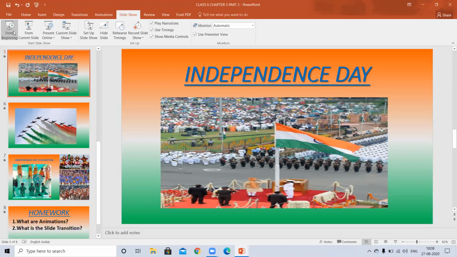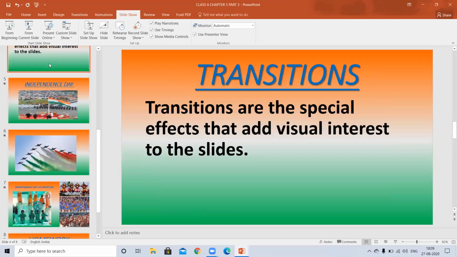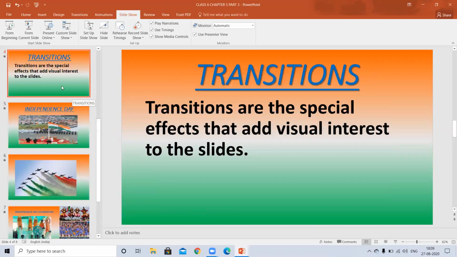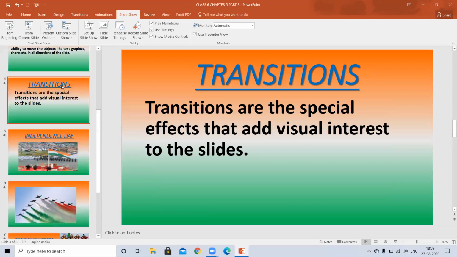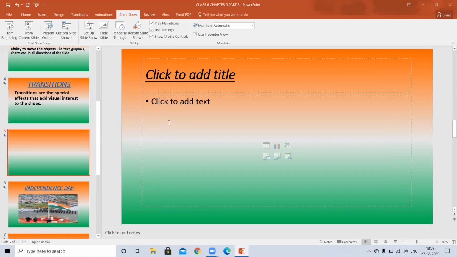Now how can you work with video in PowerPoint? You can insert videos also in the PowerPoint. I am in this slide. After that, I want to enter a new slide, so I will press Control M. Here I want to add a music, add a video.